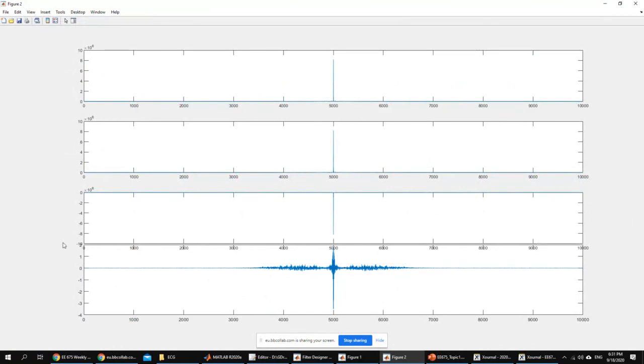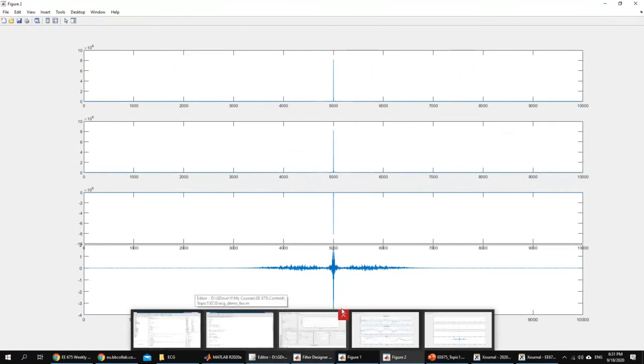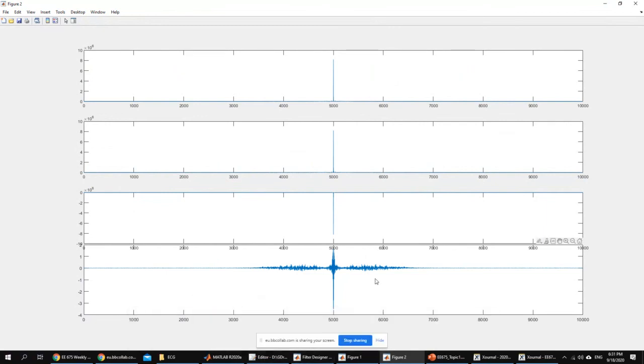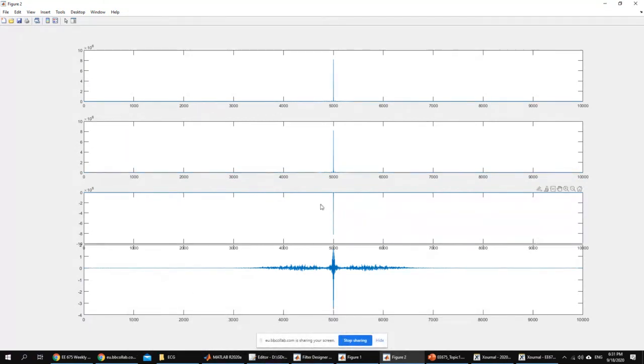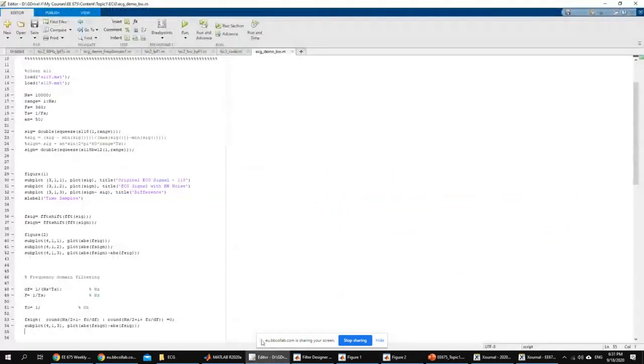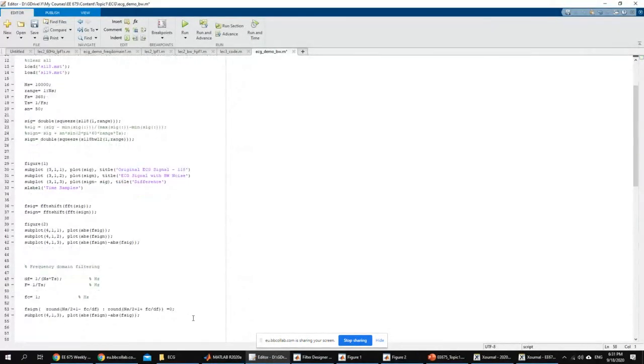Actually, the magnitude here is much smaller. There's something wrong here. The DC value here is making a problem. So let's remove the DC value, or what? I'm not sure why that looks like this, but let's continue till the end and then see what this looks like.